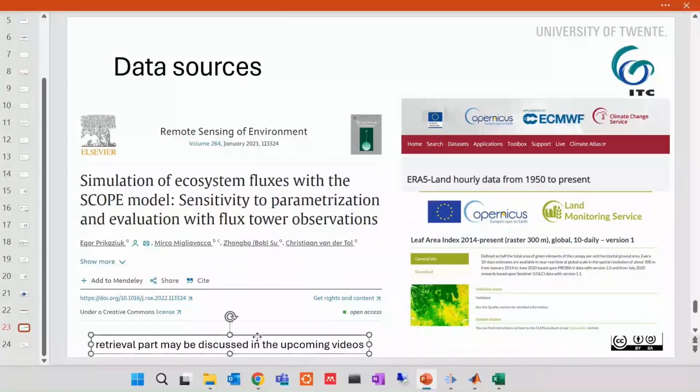So if you want to be even more precise and use SCOPE proficiently with radiative transfer plus energy balance paths, the retrieval we may discuss in the upcoming videos. For the time being, you can use those data sets. They are relatively easy to access and download.